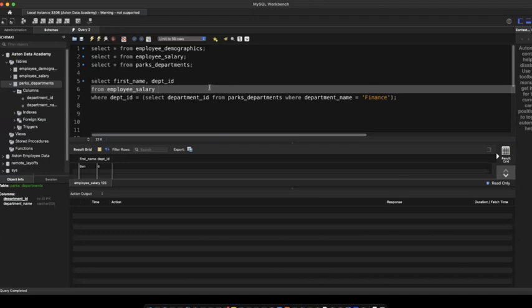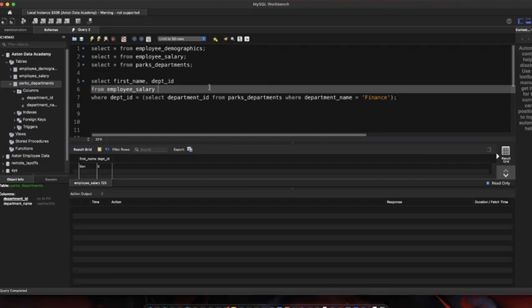It just basically helps SQL to not go through the normal step of checking every row. I'm only interested in finance. Let's store it somewhere. The finance department ID is 6. Now just go look for people who have department ID of 6 and then give me their first name. It's a different process from a select without the subquery.